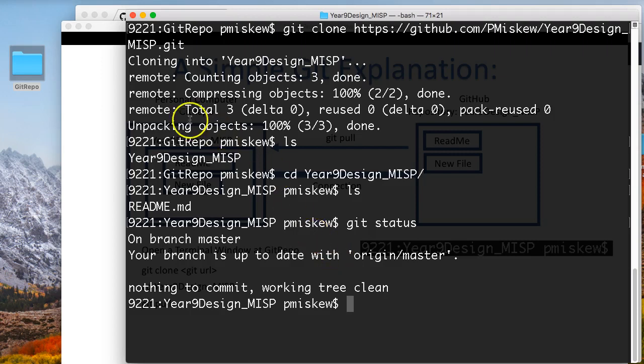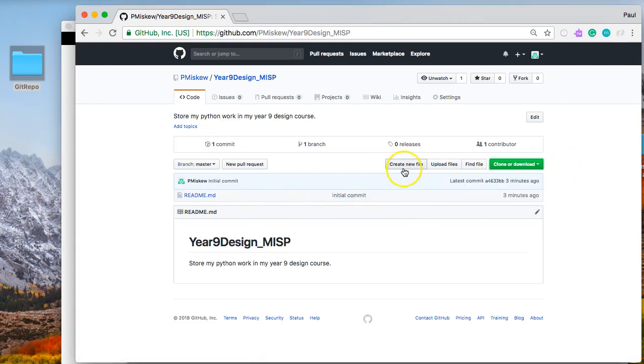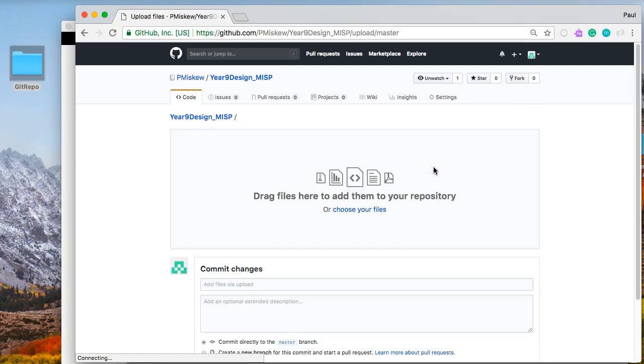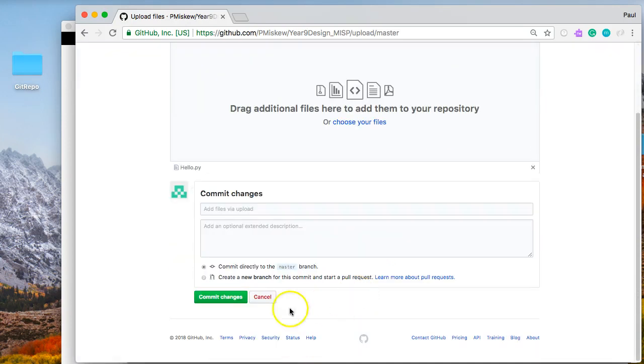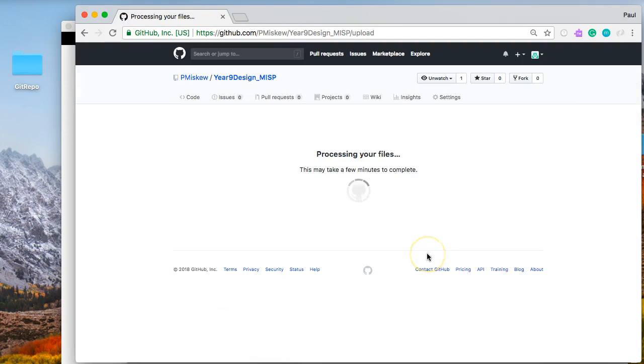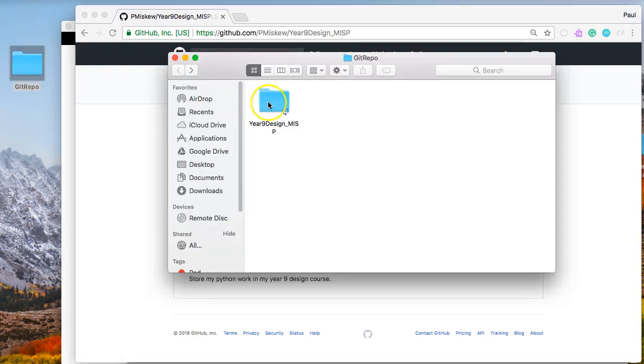And it says my branch is up to date with the master. Now, what could happen in some situations is someone might come in here and add a new file. So if I upload hello.py into this Git repository and commit the changes, I don't recommend doing this yourself. I recommend managing it from your computer, but you can do this. So what happens now is you notice that this repository looks different than the actual folder. Sure enough, it's not there.